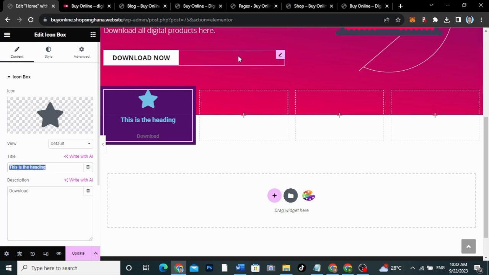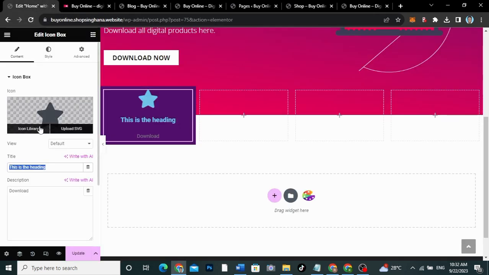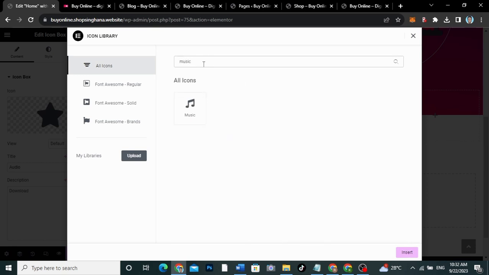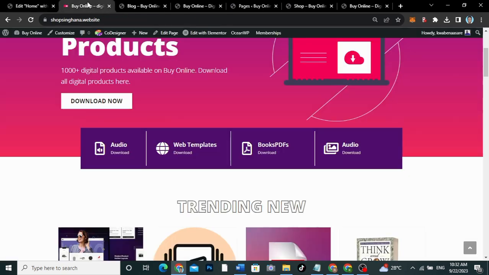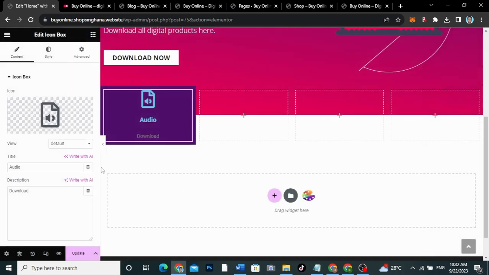Come over here, and then the first one that I have is an audio, so I'm just going to write audio in it, and then choose an icon for audio. Okay, so I'll say music. Let me see if it is this. Okay, so I'll just say audio. So I'm going to use this particular one over here.